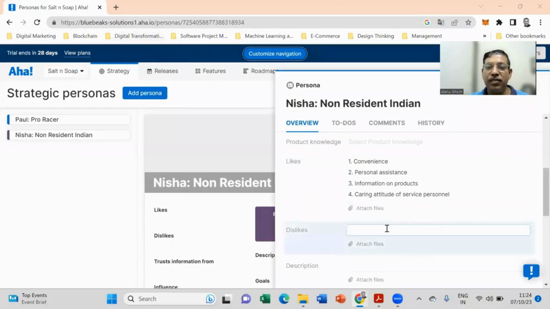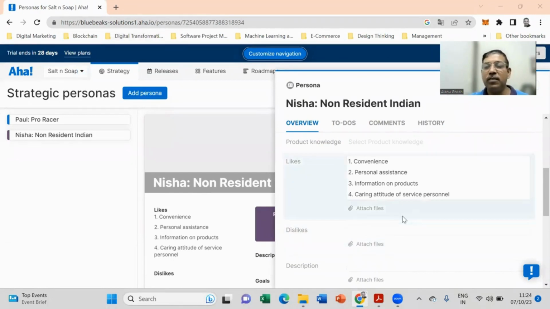Similar to likes, you have dislikes, things that Nisha dislikes, but not general things that Nisha dislikes, those things that Nisha dislikes and are relevant to your app. So you try to ensure that your app is designed in such a way that Nisha's dislikes are addressed in those features.